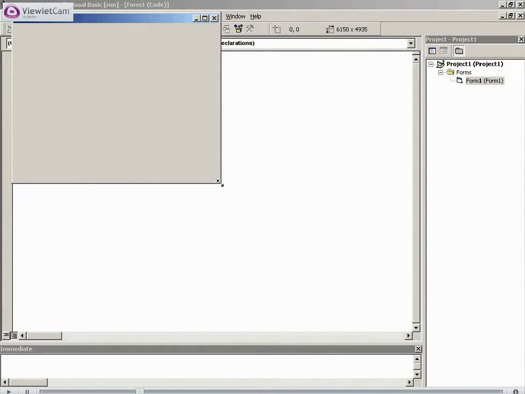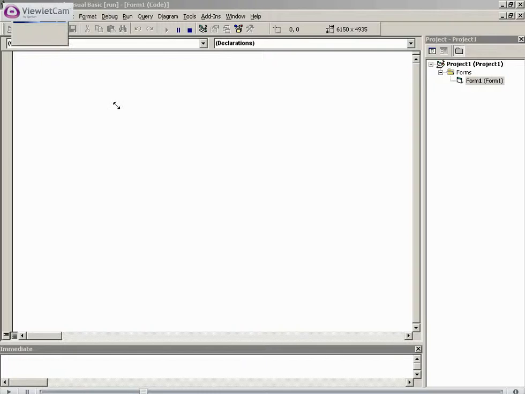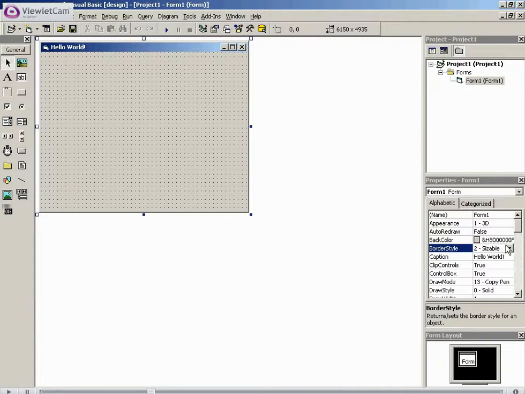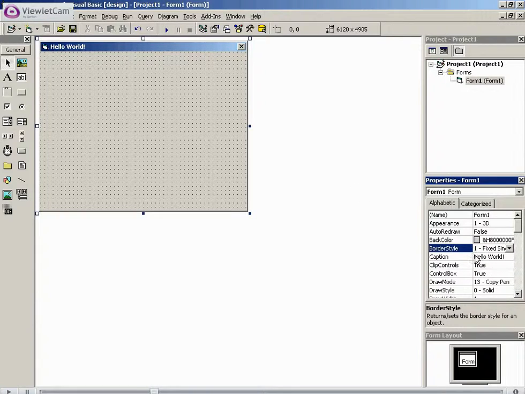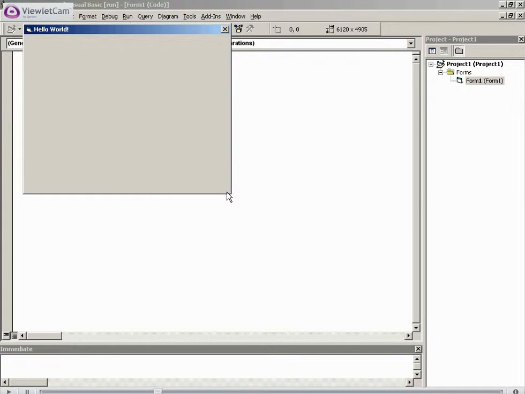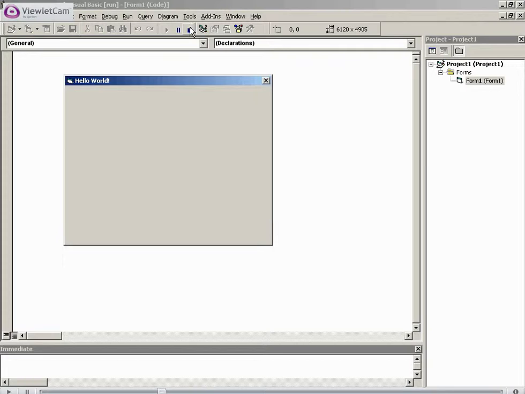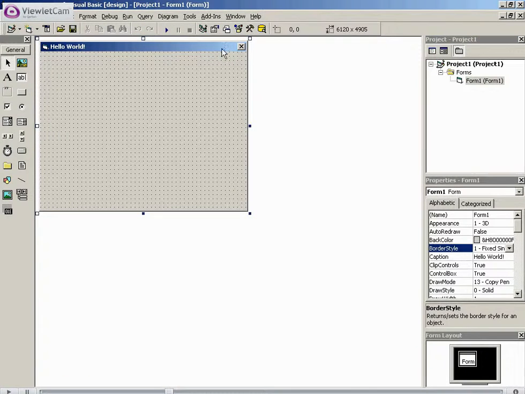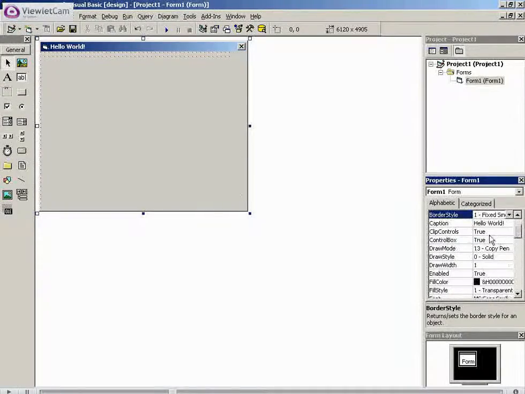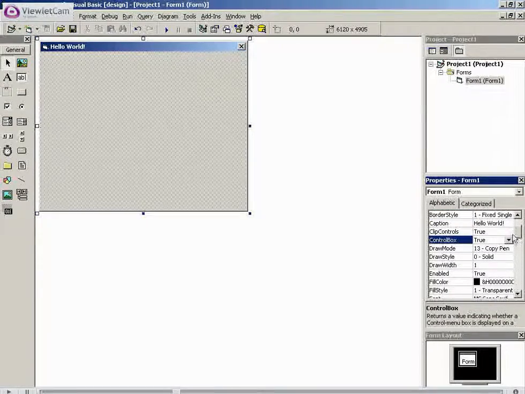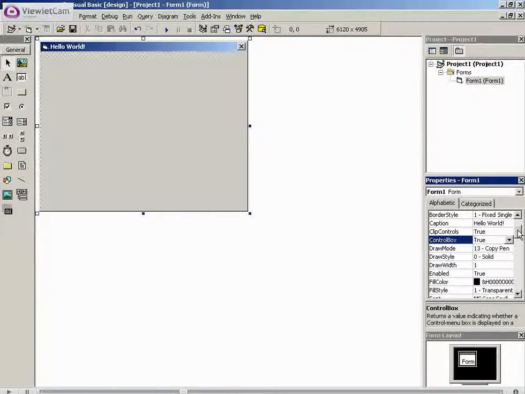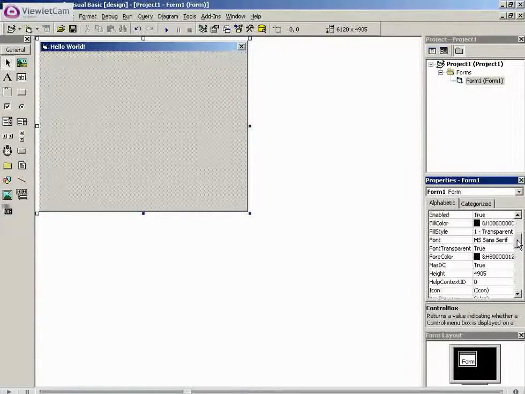The next nice tactic I'd like to show you is to scroll down here to border style. As you can see, it's sizable, so when we run the program the user can resize it, and that's not really what we want because we can play around with our program. We'd like to make it a little bit more secure, so change the border style to fixed single, so when we run the program they can't touch the borders at all.